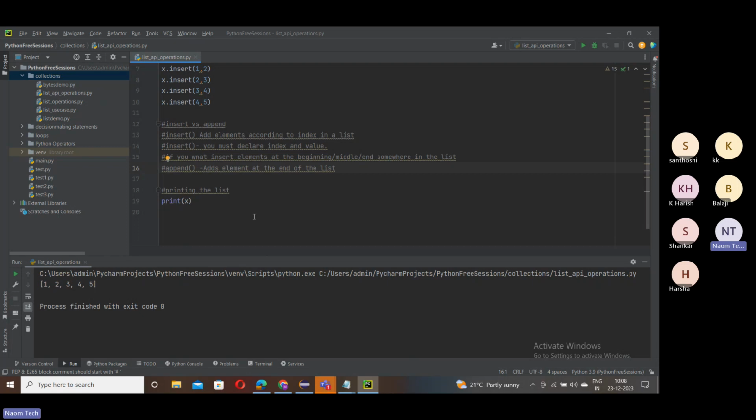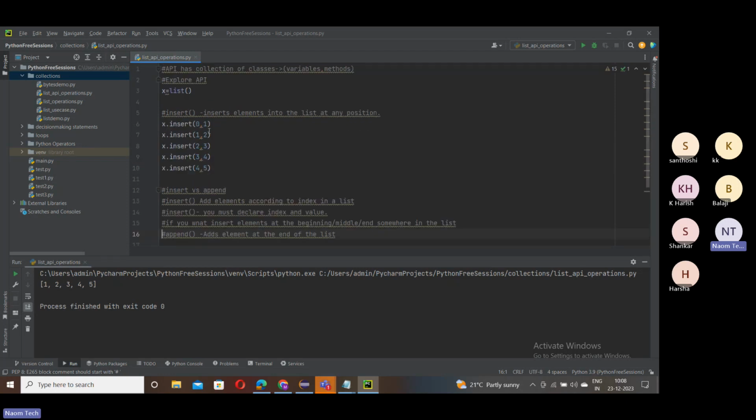Let's go to the next method in the API. We understood two methods so far, insert and append. Next, what do we do right now? Shall I continue within this file itself, or shall I create a new file to understand one more method? I'll do one thing. Let this be like this. I'll create one more Python file, list operations 2, to which we will add a few more.